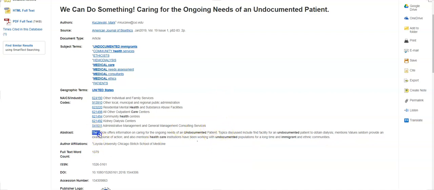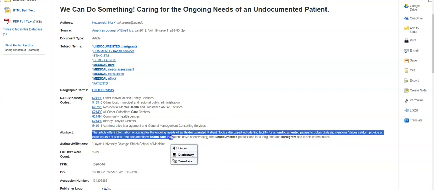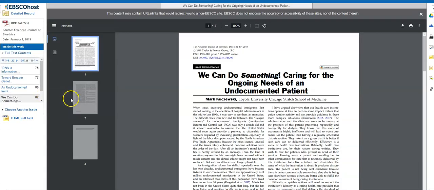Having read this, if you decide you want to use this article, you would want to go into the full text of the article. The full text is right up here. You want to click on PDF up in the left-hand corner. And that opens up the full text of the article.